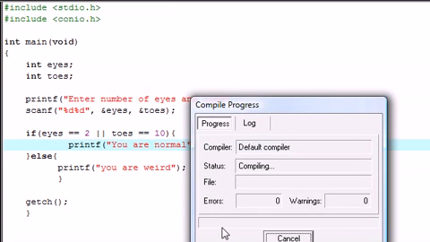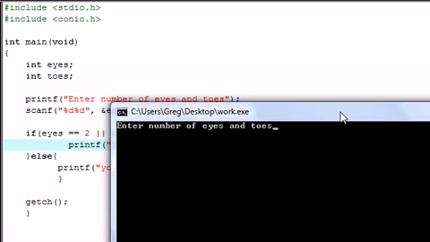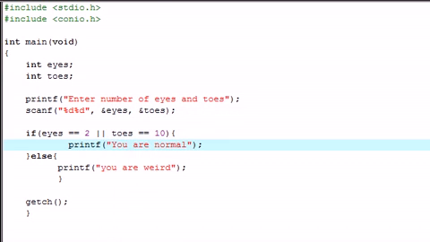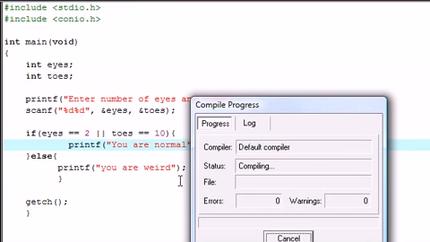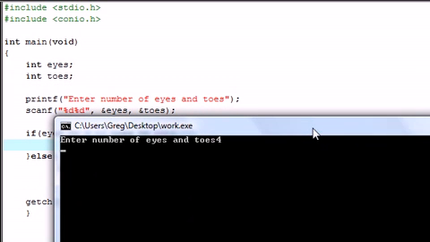So let me compile and run this, and I'll show you what I'm actually talking about. Remember in our AND statement, when we entered 2 for eyes and 9 for toes, it was false. But if we enter 2 and 9 now, once you press enter, as long as one of them is true, it should say you are normal. And the only way that your OR statement is going to be false and not going to run this is if you enter a number for eyes that isn't 2, like 4, and you enter a number for toes that isn't 10, like 13, and it says you are weird.